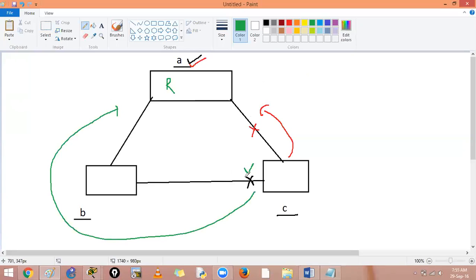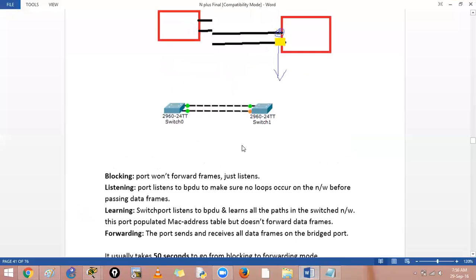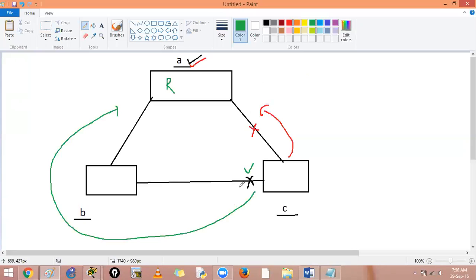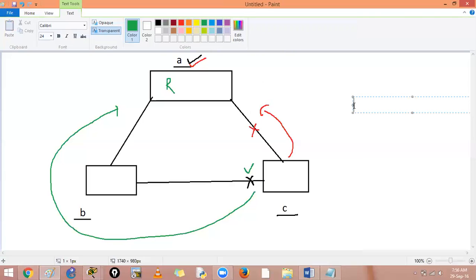So I want to take this path, but spanning tree has some timers. These are the states: blocking, listening, learning, and forwarding. So if this device wants to bring up this link, he will go through these states: blocking, listening, learning, and then forwarding.